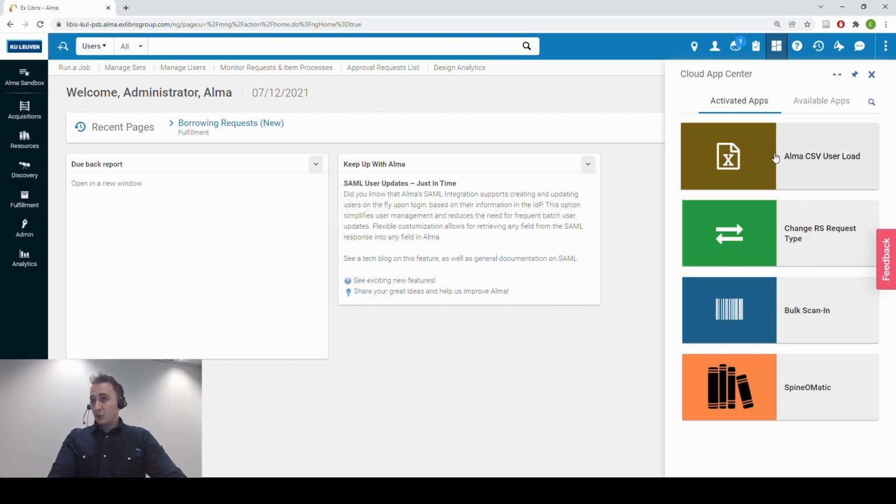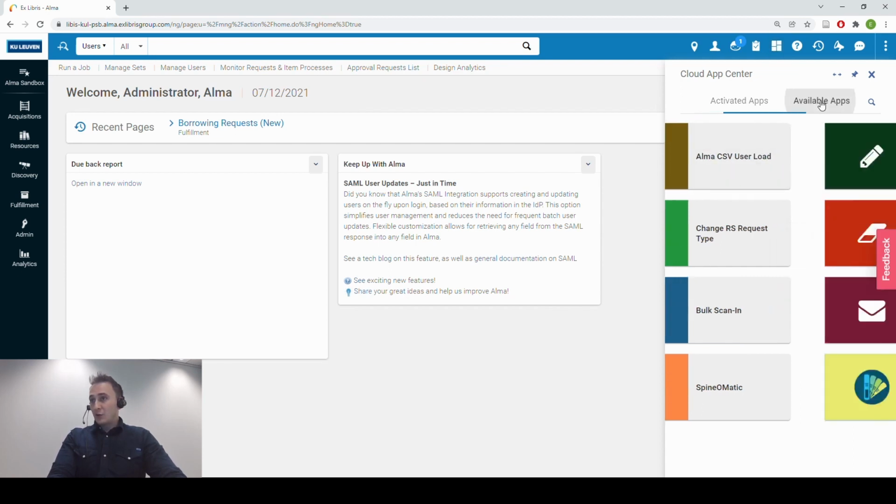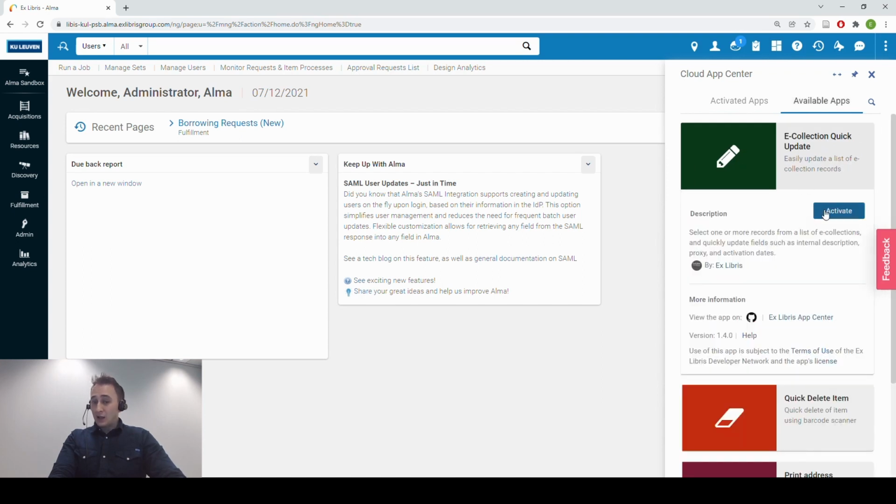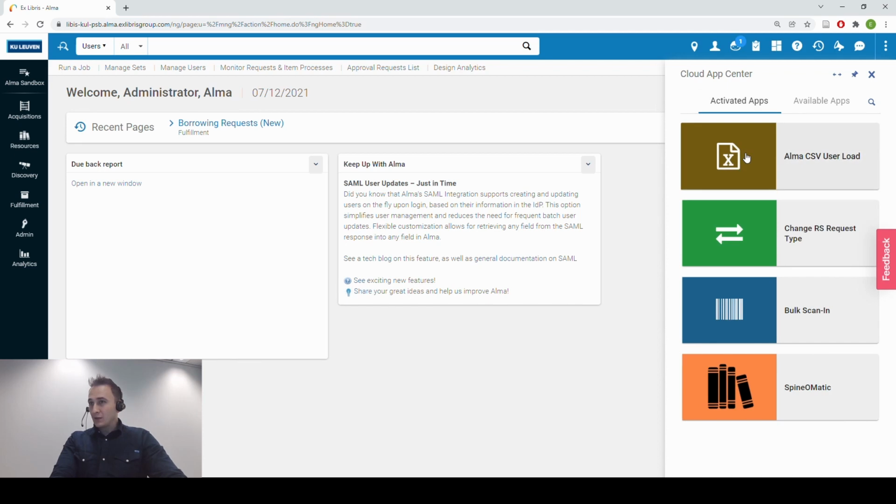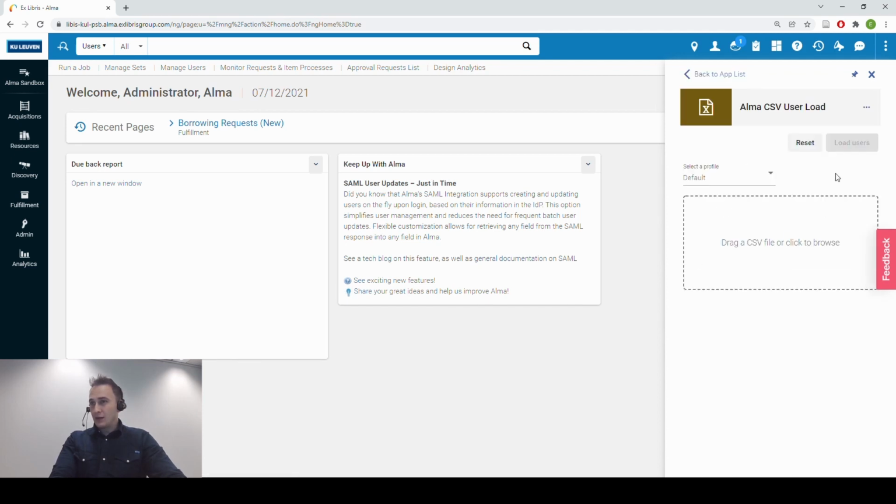But let's just say that it wasn't. You will need to search in the available apps, click on it and activate it. I promise that it wouldn't take a lot of time to do so. So let's just access the app. We're in the user load page.